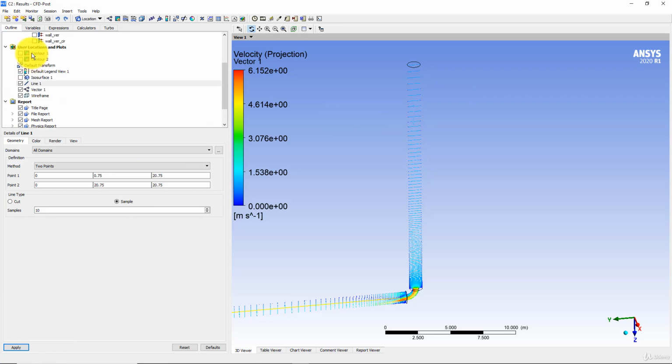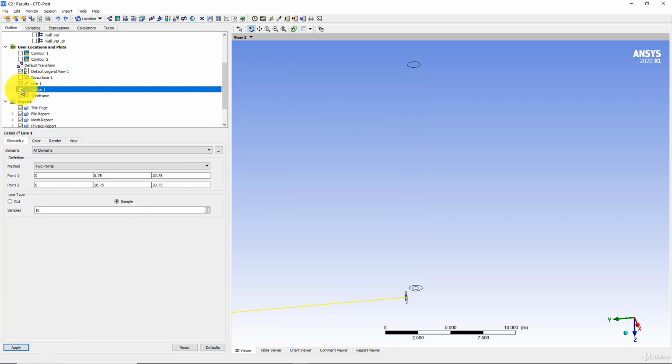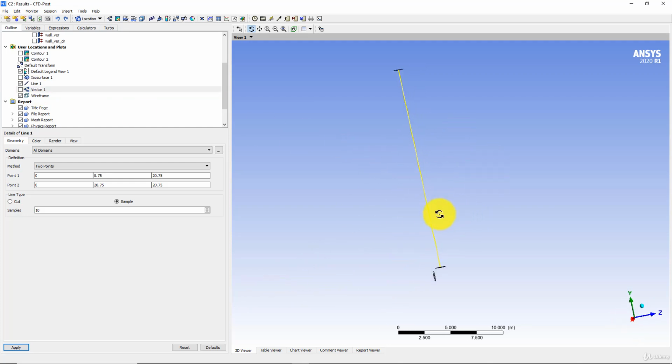For the time being, just hide these vector plots from here, and so we have the line in the vertical pipe. Now you can increase the accuracy of your plot by increasing the number of samples here. By default it's 10. If you think the quality of your XY plot is not good, then come back here and change the value to some higher number, and you will get better accuracy on your XY plot.